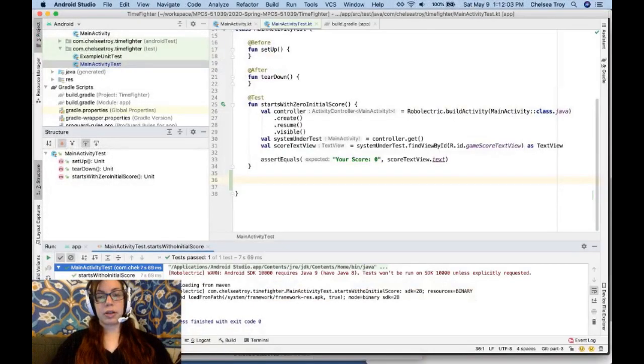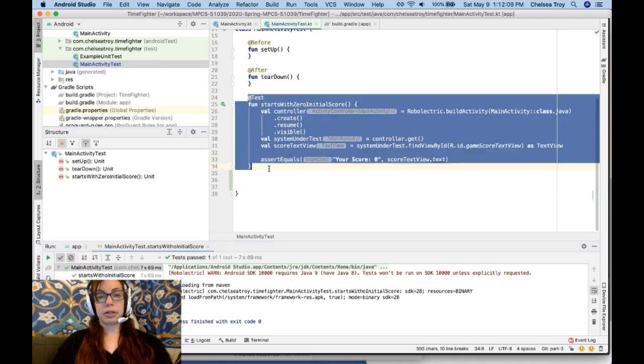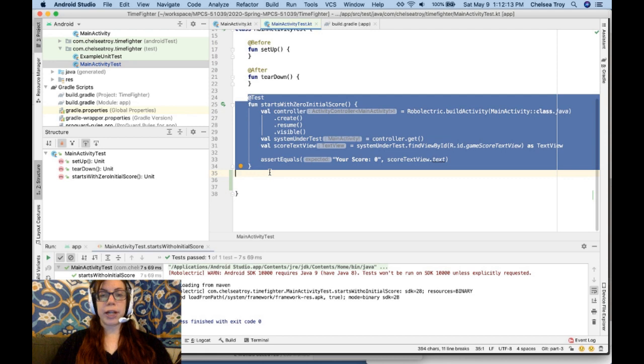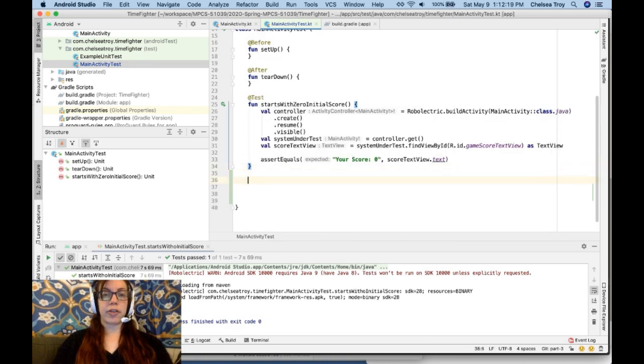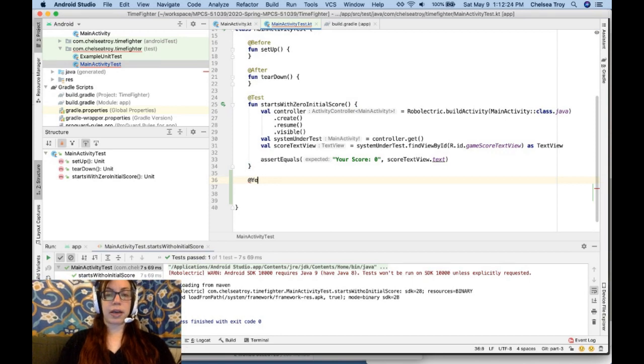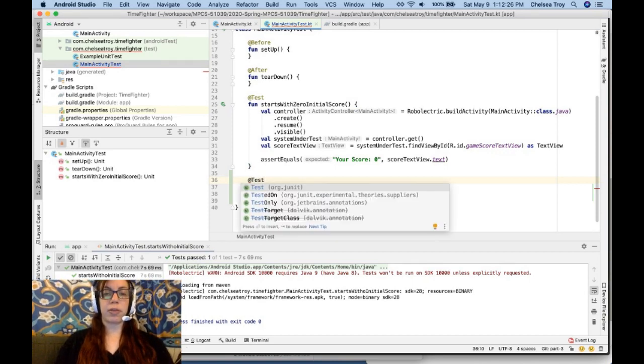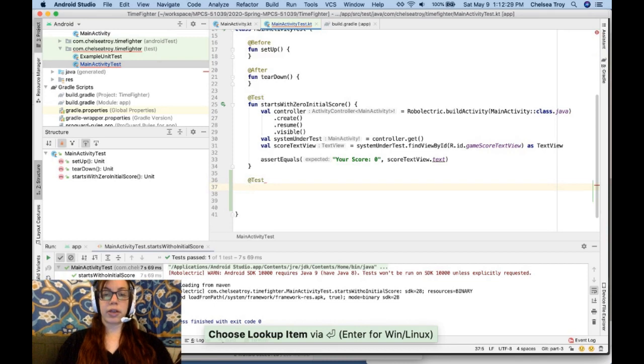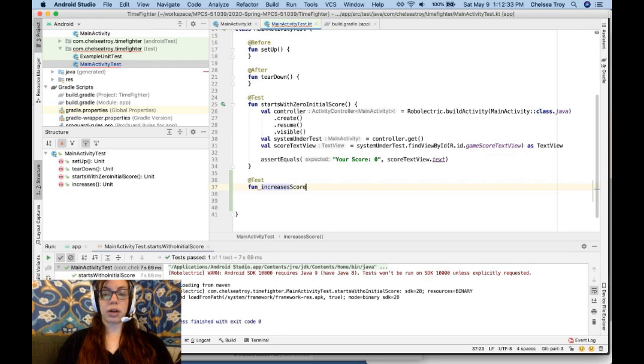Okay, so now we've written our first unit test for our Android app. Let's write another unit test, and this time we'll get the opportunity to see how user interaction might work in a Robolectric unit test. I'm going to write another test for my main activity. And this time, what I want to do is test that when the button is pressed, the score increases. So I'm going to say increases score when button pressed.